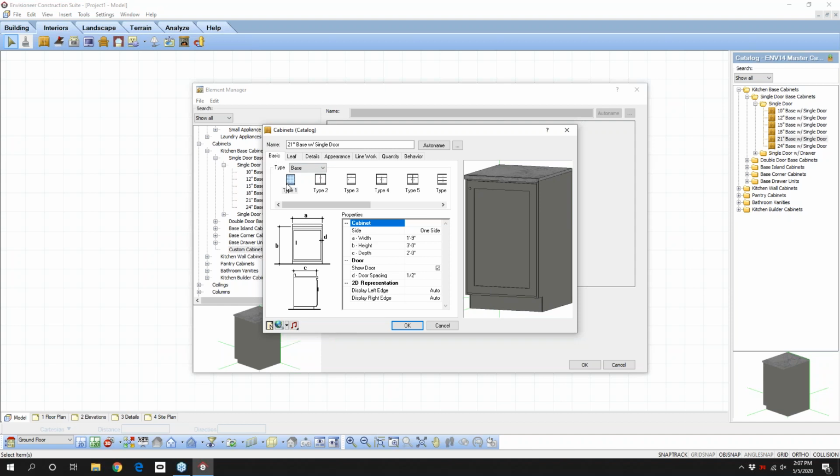So under the basic tab, I have type 1 selected, which is just a single door. If I select type 2, it's going to now create a double door. Type 3 is a single door with a drawer. So again, each type that you select will update that preview for you. You can also go down in the property section and increase the size of the cabinet's width, height, and depth to meet what it is that you want that cabinet to look like.